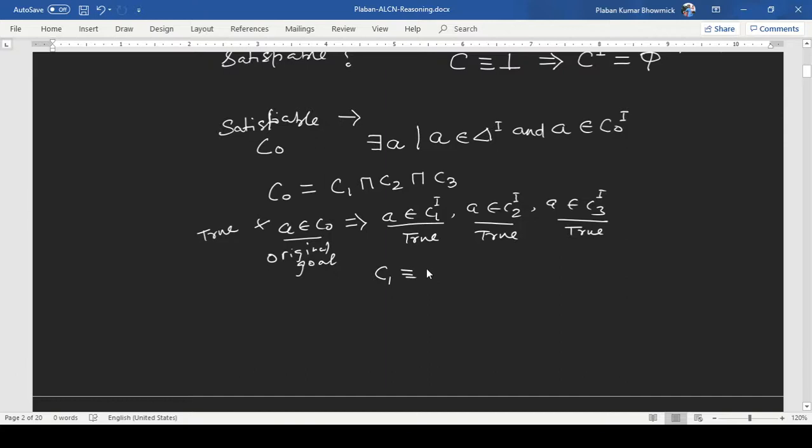a complex class expression or concept expression. It might have, say, C11 intersection C12 union C13. So then you have to do the same step. In that sense, we are in a recursion, right? You have started with the top concept, and in order to make that true, we are trying to prove the other sub concepts to be true.